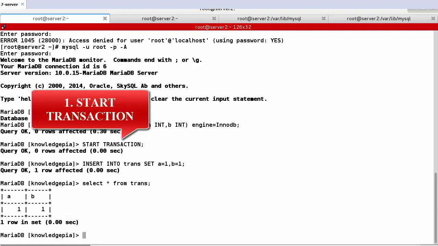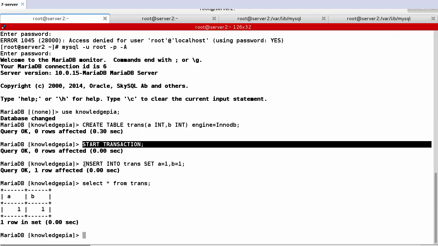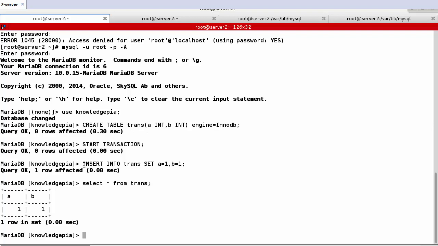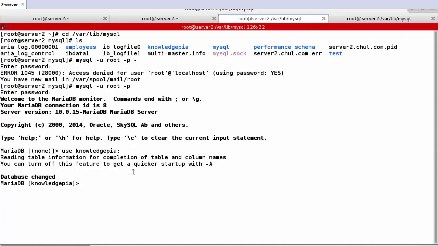for the testing, at first I create a table, trans, with column name A and its data type, column name B and its data type, and engine InnoDB, like this. And after that, start the transaction. Now try to insert the data: insert into trans, the table name, values A1 and B1. Okay, now let's check from the trans table, then we can find the values 1 and 1. In connection two, now let's test as well.